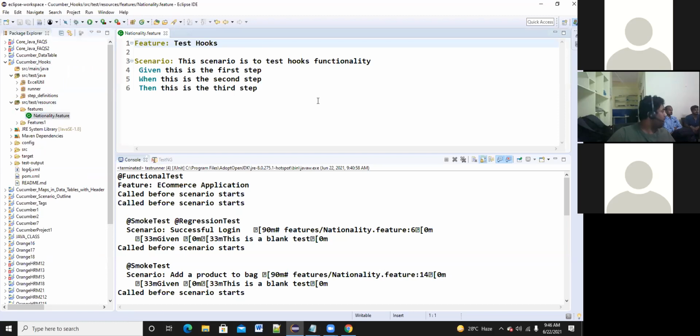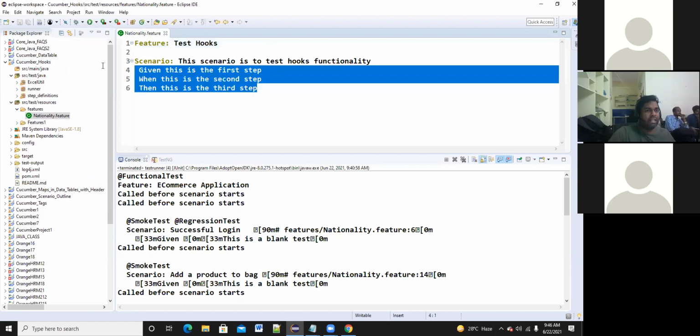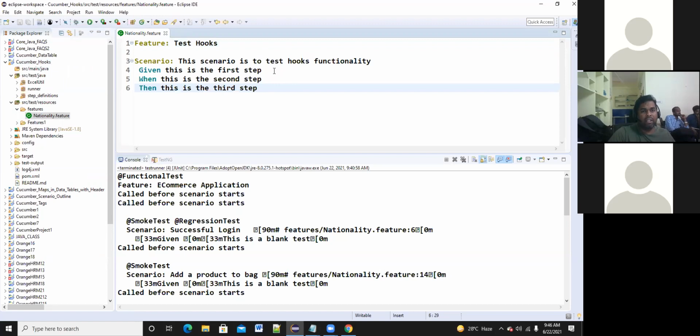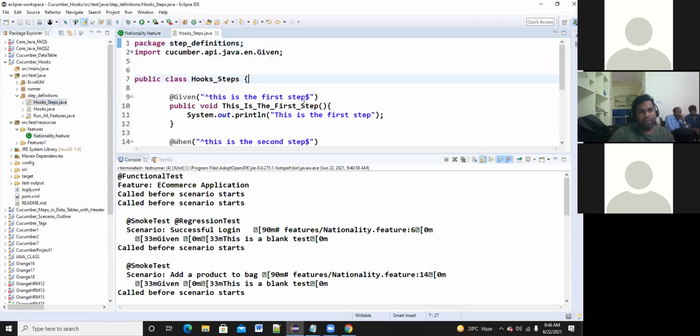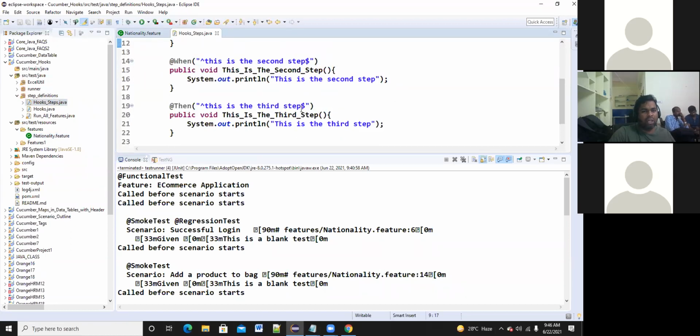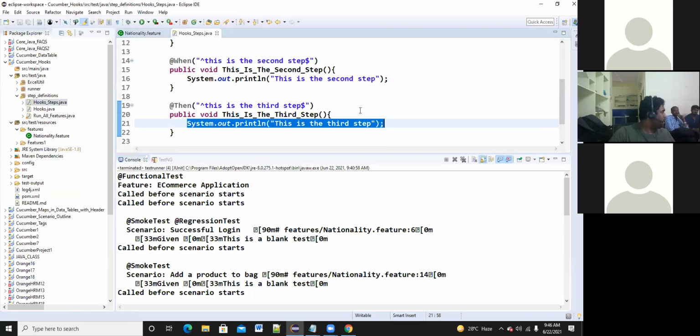This is my feature file. Okay. What is a hook, we will see. This is a feature file which contains a scenario as given. This is the first step and this is the second step and this is the last step. Okay. So like that, there are some steps I have written. So let's go to the step definitions. HooksSteps.java I have written. So this is the first step, the second step and the third step. In each one I have implemented a corresponding print statement.